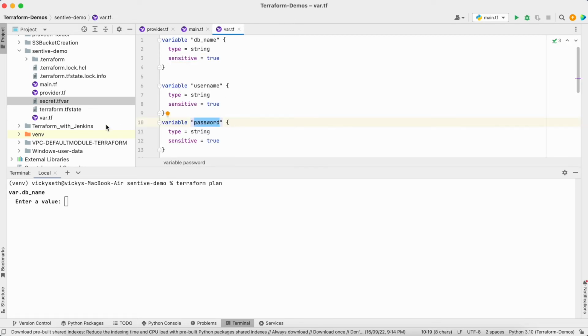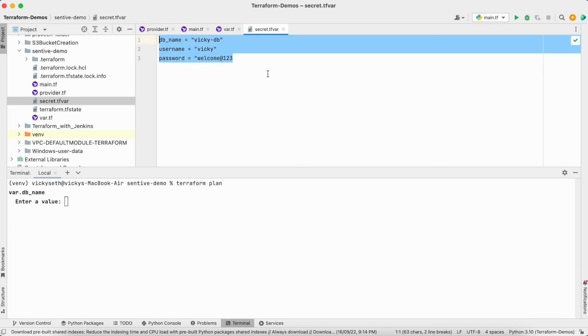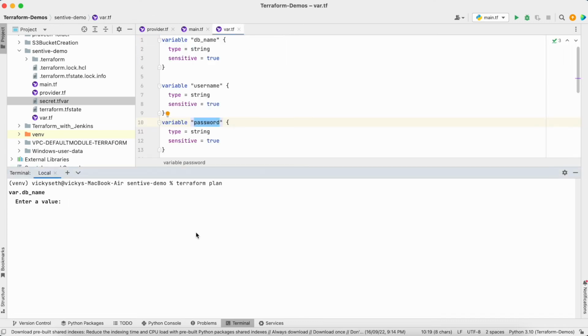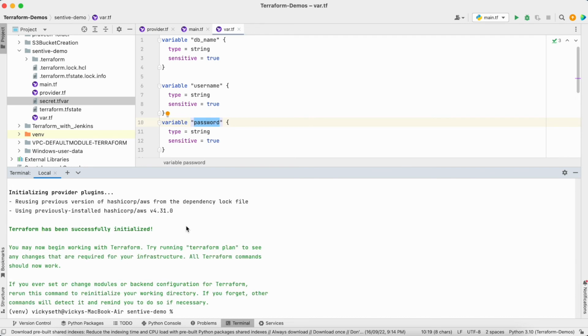One thing I need to remember: if I'm going to use any version control, or save all these things in my centralized repository, then I need to put this file secret.tfvars in my ignore file. I don't want this to go to the centralized location, otherwise other persons will get this username and the password.